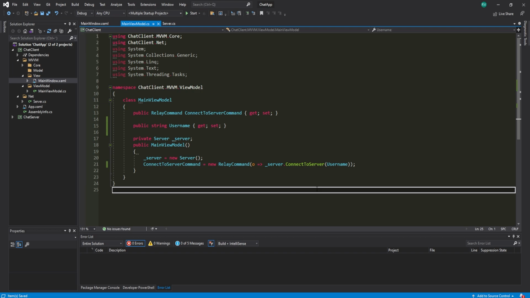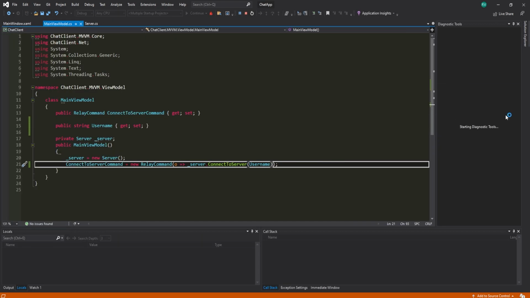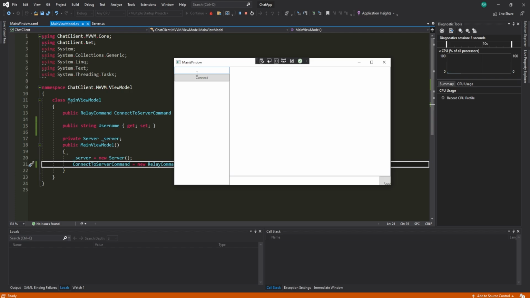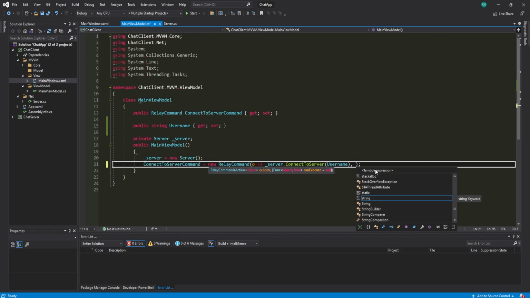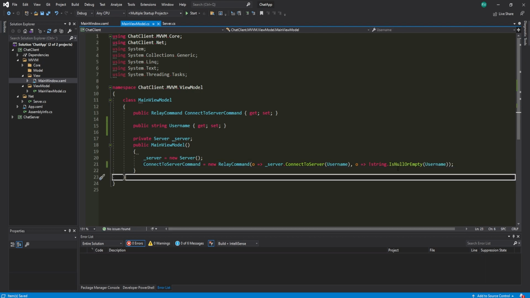Now, the reason why we want to use a relay command: we want to be able to disable the button if the username property is empty. So if I run the application right now, you can see that I can connect even though the username is empty, that's bad. We don't want that. So we're actually going to add a lambda that goes into string.IsNullOrEmpty, and we'll pass in username. So if the string right here is not null or empty, this command will be allowed to run, aka it's going to make this enabled.